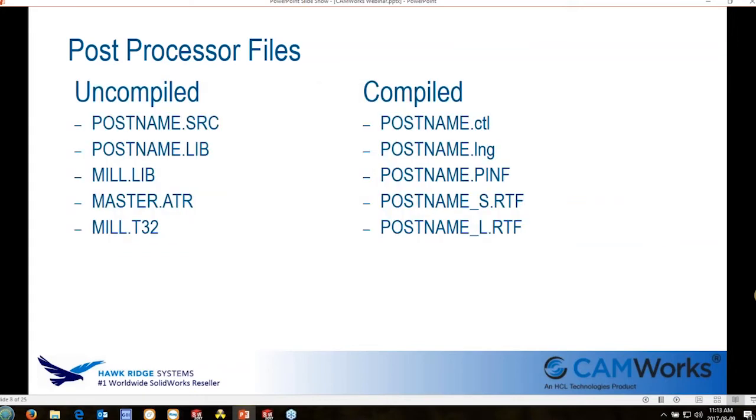So what are the different files? There's a wide range of them, and I've broadly split them into the uncompiled side and the compiled side. When you go into the Universal Post Generator, choose File, Save As, and give your source file a name, say HOSVF3, it'll create HOSVF3.src. It will also create HOSVF3.lib. When you compile that post processor, there will also be HOSVF3.ctl and HOSVF3.lng.